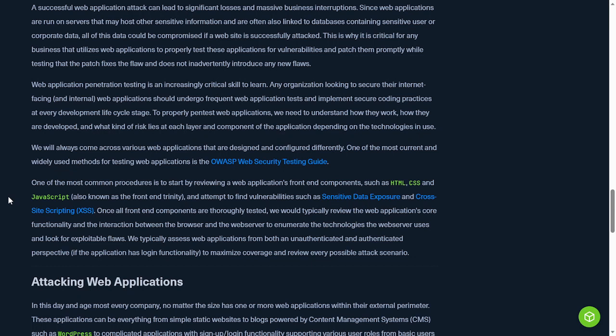Any organization looking to secure their internet-facing and internal web applications should undergo frequent web application tests and implement secure coding practices at every development lifecycle stage. To properly pen test web applications, we need to understand how they work, how they are developed, and what kind of risk lies at each layer and component of the application depending on the technologies in use. We will also come across various web applications that are designed and configured differently.